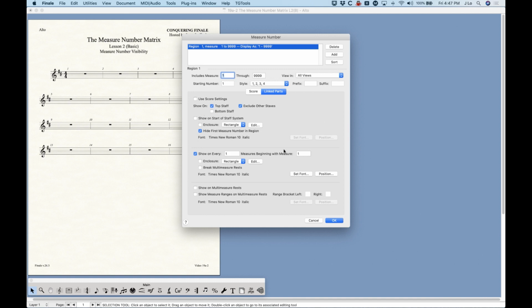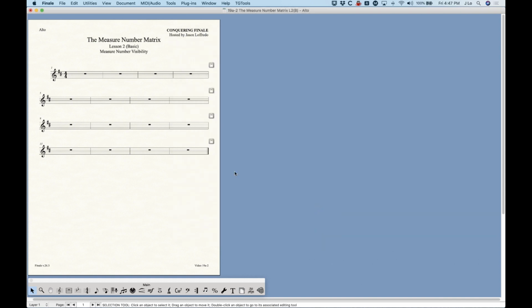So let's set this up a little bit differently. Let's just do this. Let's show on start of staff system and not show on every one measure. So we should get measure numbers. Yep, 1, 5, 9, and 13.